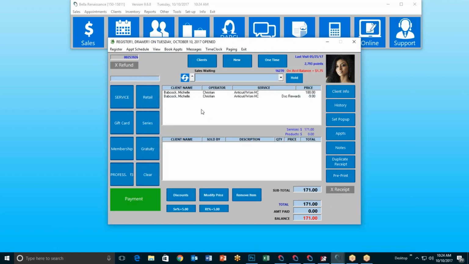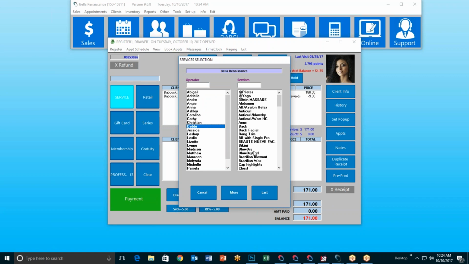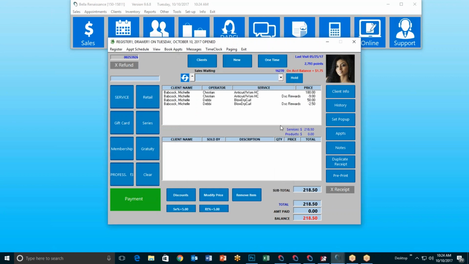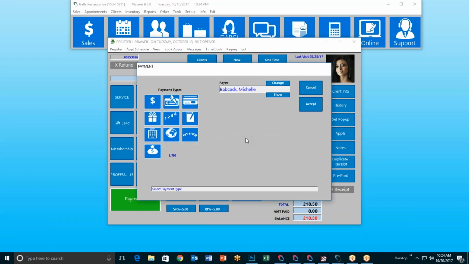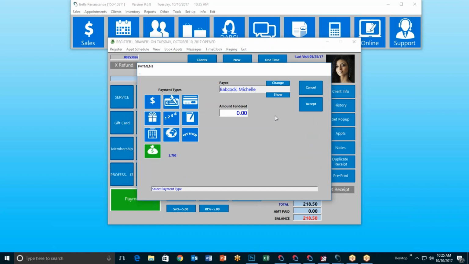Now, does that mean that she's stuck? No. What if she had other things? Like, for instance, she also saw Debbie and got a blow dry and curl. Okay, we go to payment. She would like to use her points. She has enough points to get the blow dry and curl for free, so it'll reduce that from what she owes me. But she doesn't have enough points for the rest. So she can only get the blow dry and curl for free, but she still has to pay for the anti-curl with haircut. Does that make sense? Yeah.